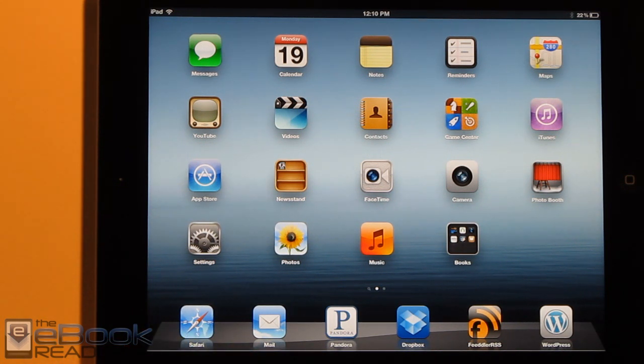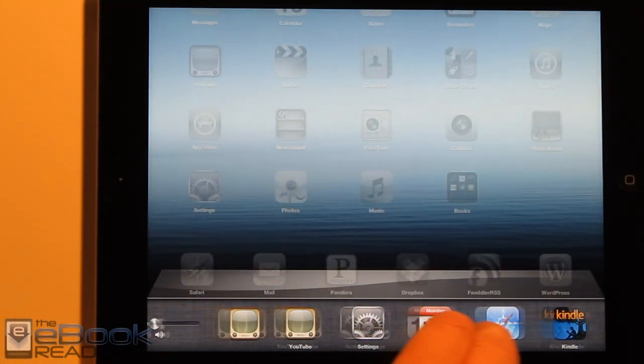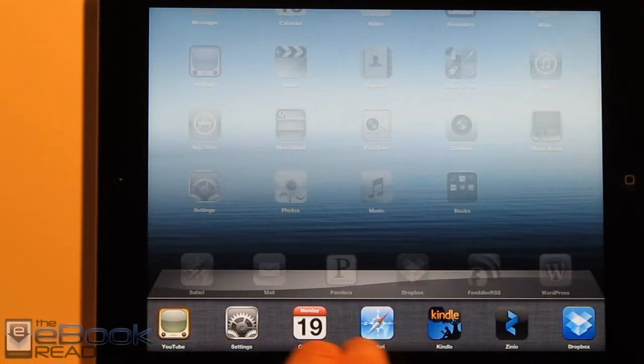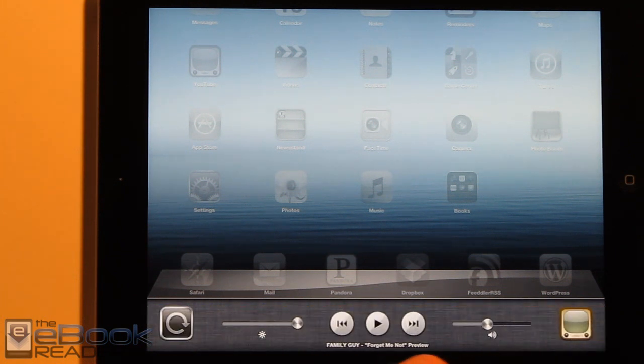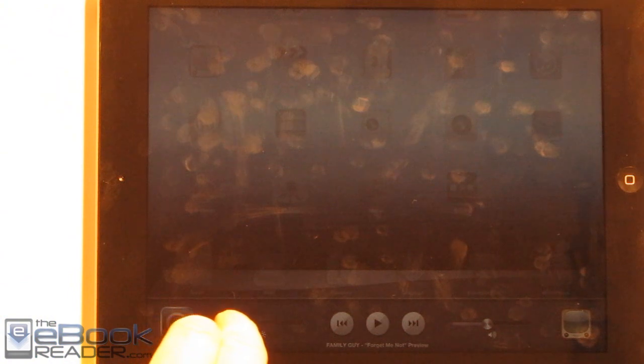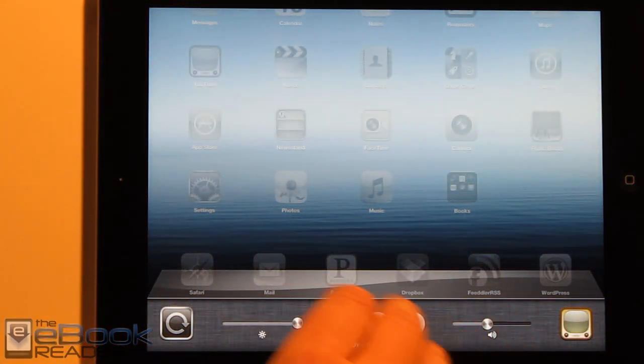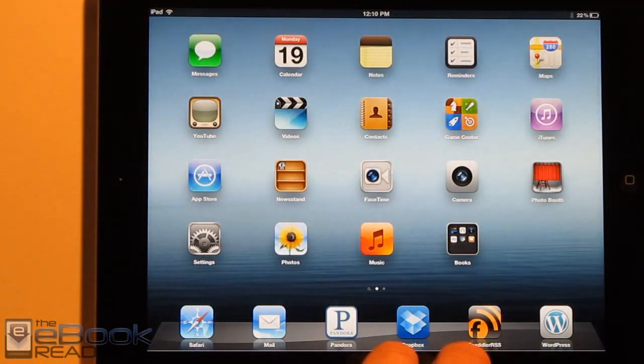Let's go ahead and show you the gestures. I really like the gestures on the iPad. So you've got the 4 fingers slide up, and you get the recent apps. All your recent apps are right here. You can jump back to them. And then you've also got the brightness adjuster right here. One thing about the brightness on this one, it goes super dark, so I really like that for nighttime reading. And then we've also got the volume right here. So you just slide that back down.